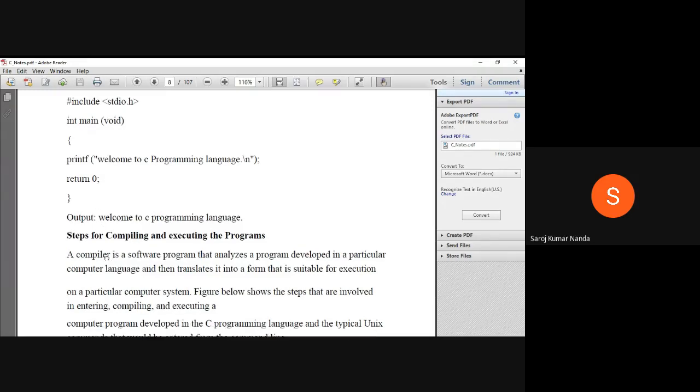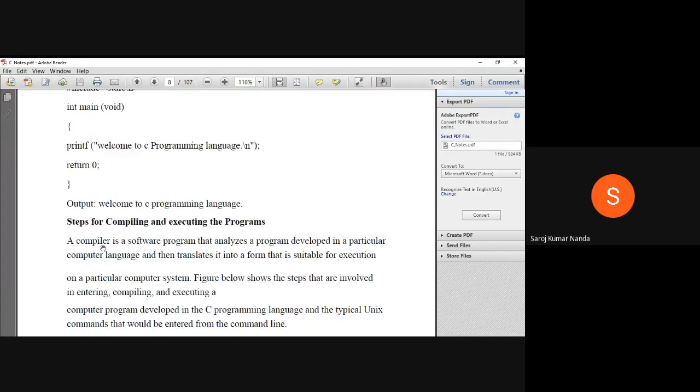If you have installed, or you try to install Dev C++ in your system, you just try to practice this C program, whatever we just completed here. If I give you some more programs also, you try to practice them in your system. Okay.